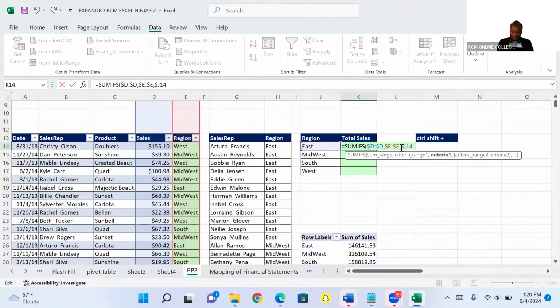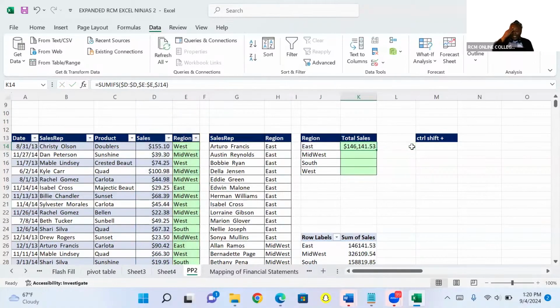And then now I should be able to come here and add a close bracket. I should be able to come here and add a close bracket like that. And then I should be able to do what here? To enter. Once I enter, I can see the total sales from the Eastern region, which, by the way, I had also gotten using pivot, is 146,141.53. Then I can come and hit my rabbit here. So that is it. All of us must be very comfortable with this.